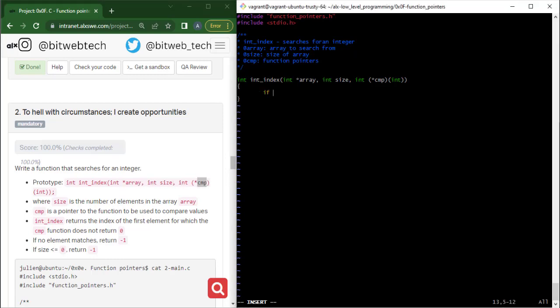So I'll just say if array is equal to null, right? If it is equal to null, we want to return what? And also if my cmp is equal to null. If both are equal to null, what should I return? Let me just return a -1. I'll just say return -1.